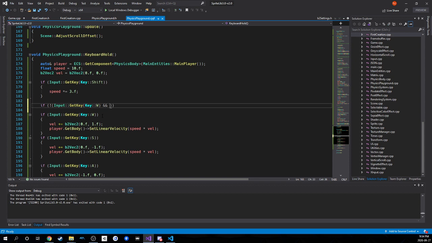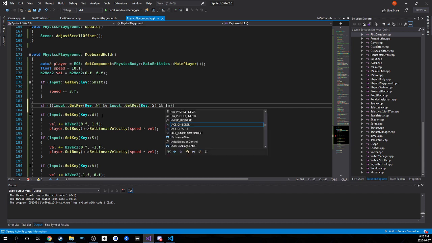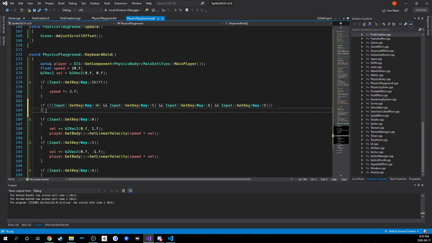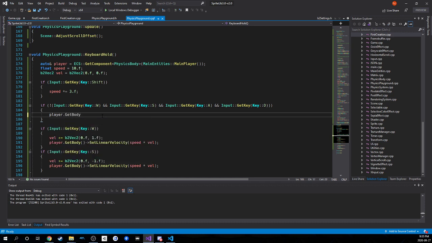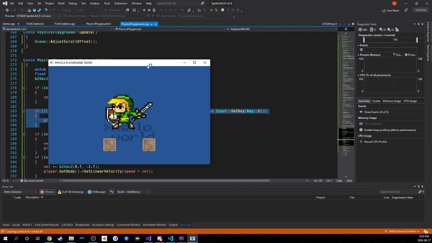So if input get key, this is one way you could write a way to stop. This means if you're not holding W and you're not holding S and you're not holding A and you're not holding D, it just does player.getBody.setLinearVelocity speed times velocity. We're writing this because by default vel is 0, so this will allow you to stop. This is horrible code. This is code you should never ever think of writing. Don't ask me what went through my head when I wrote it.